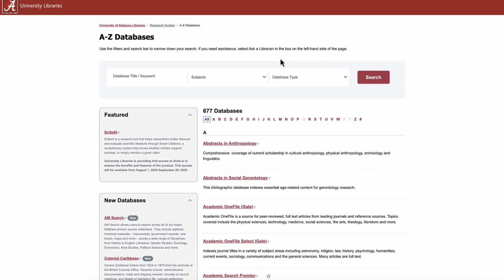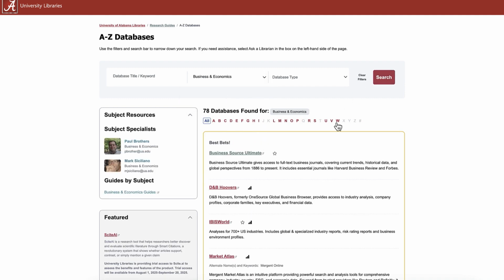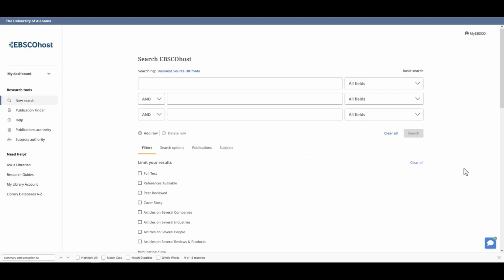Business Source Ultimate allows you to find articles, country reports, SWOT analysis, and much more. Searching Business Source Ultimate can be done in the same way that you search in Google, DuckDuckGo, or any other search engine. Simply enter the term that you're looking for and get the results. We will search for articles containing the term golden parachute.